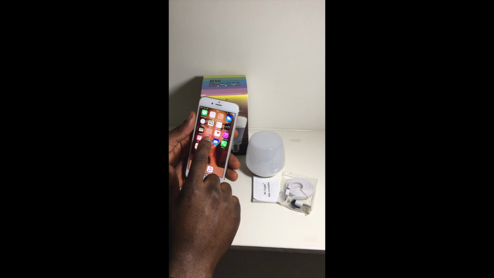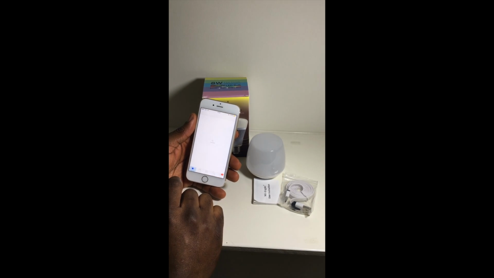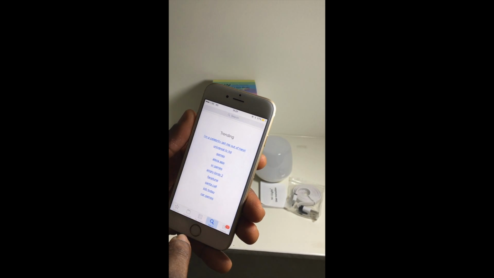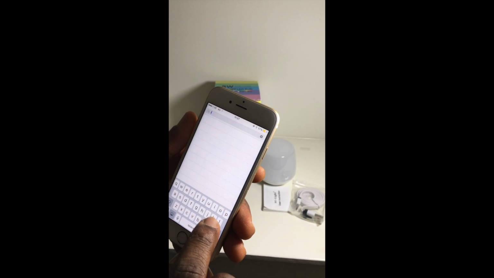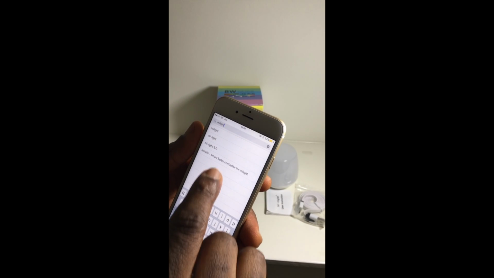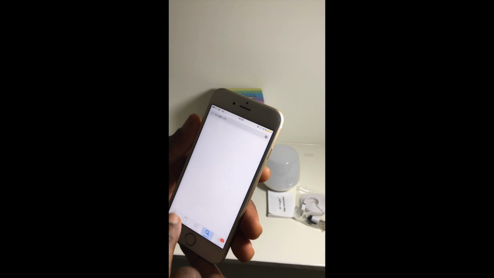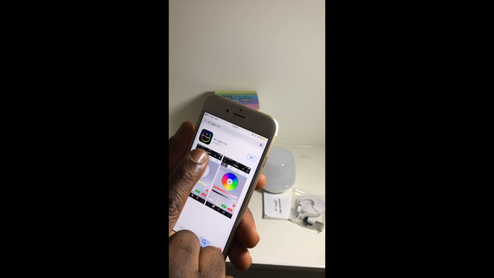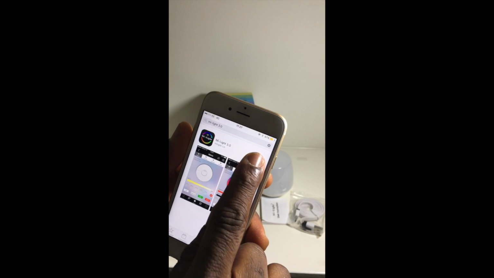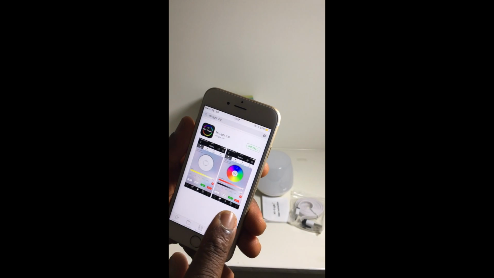All you need to do is download the app called Milight 3.0 from the Easybulb, from the Google App Store or Apple Store. The app is called Milight 3.0. That's the app you would need for this.